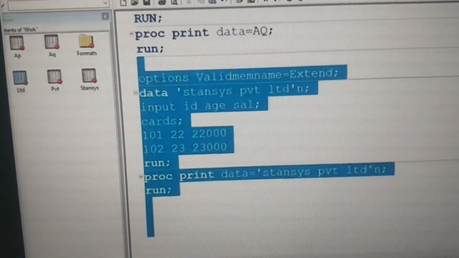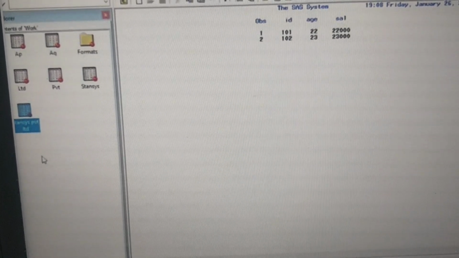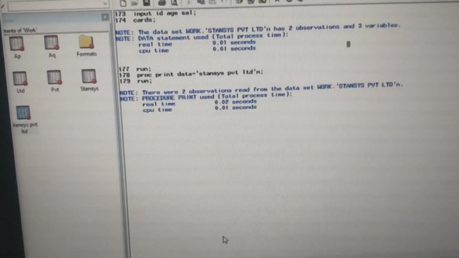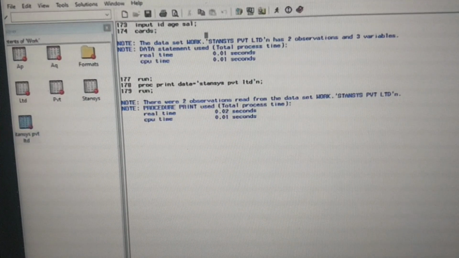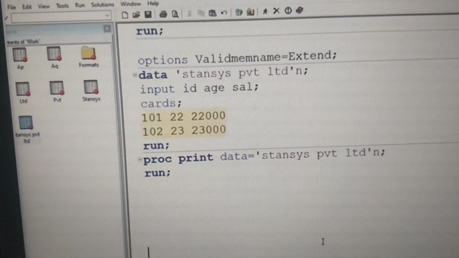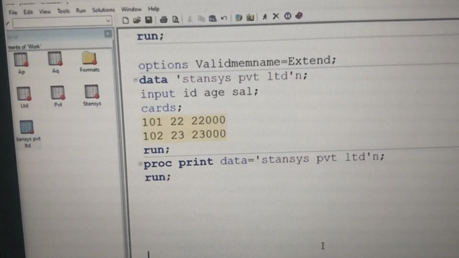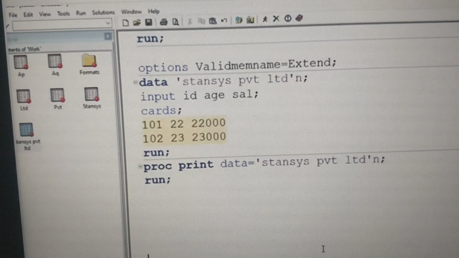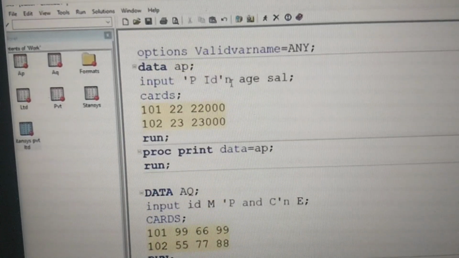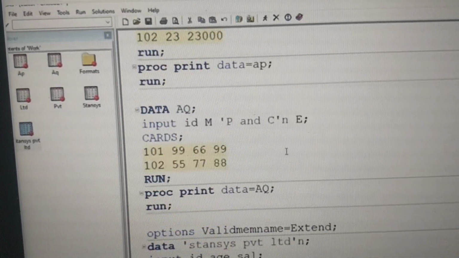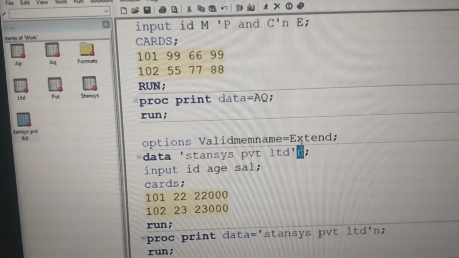Okay, so now I am submitting this one. Now go to this one. Created stanzas private limited here. Now see this. Our stanzas data set is successfully created. You can see the three variables set to observation. So to clear my point, valid var name is especially applicable for variables, and valid mem name is for data sets only. When we use valid var name, we have to use valid var name is equal to any. When we use valid mem name, we have to use extend. This is by default.